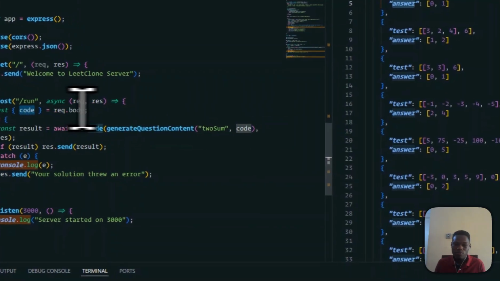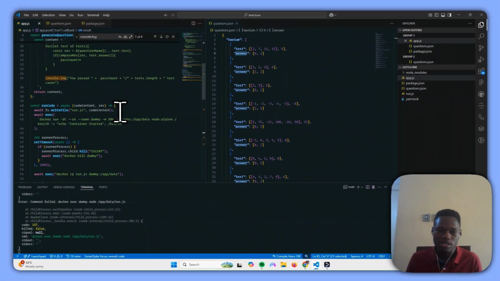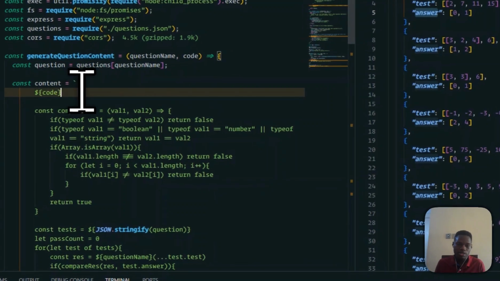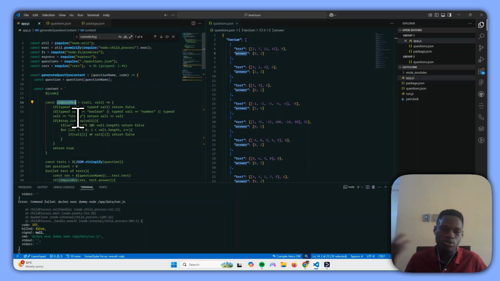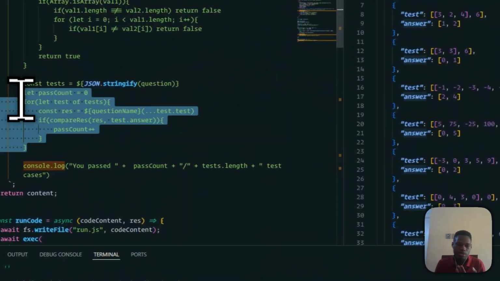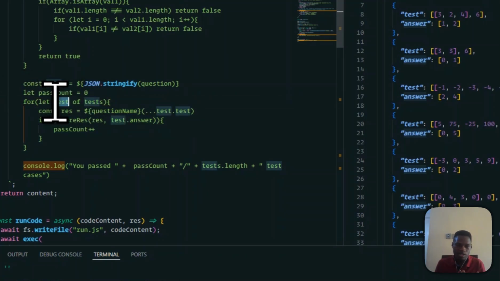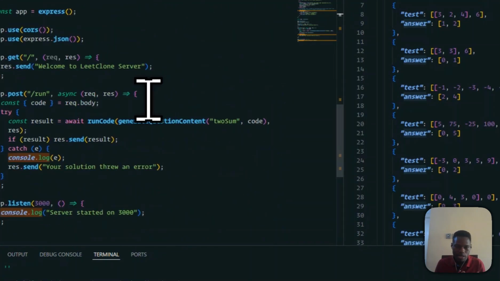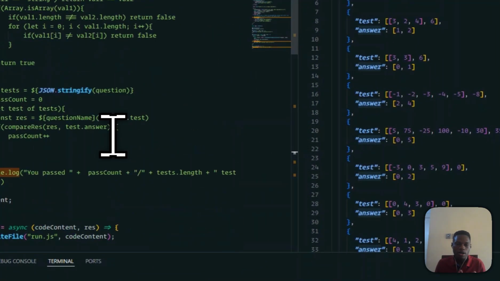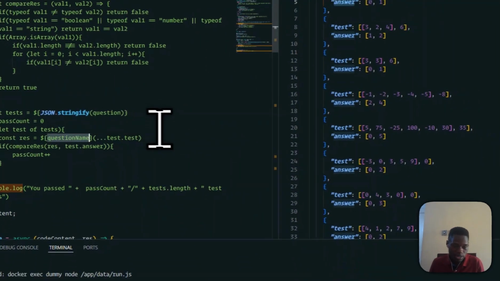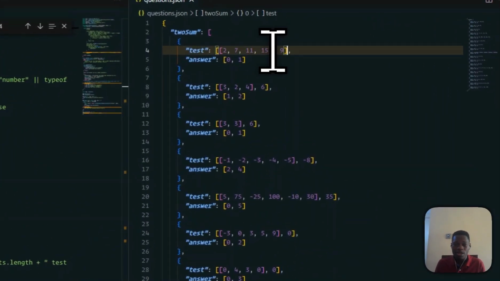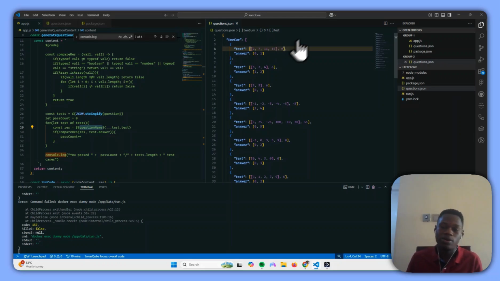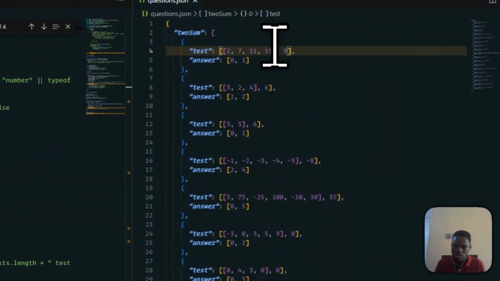So the code that we get from the user, we use it to generate the question content, which is basically this. So the user's code goes into this place, and you have the compare res function to compare the results of the user's code and the answer that they're supposed to get. And then here we are basically looping through the test cases for each test. The question name, we are passing that in here, which is two-sum. So we're calling the function, and we're passing in the arguments, which for the two-sum question is the nums array and the target, which are these two here.